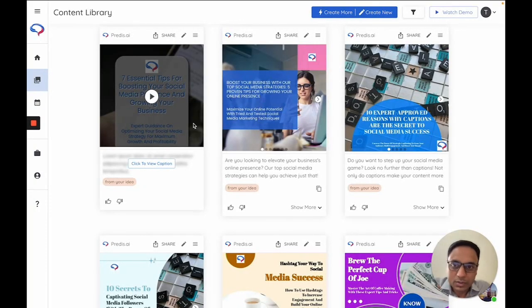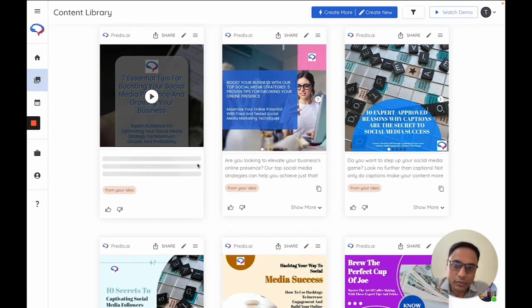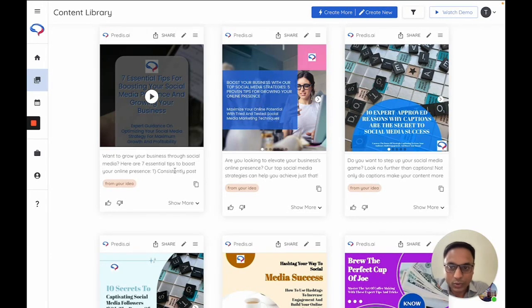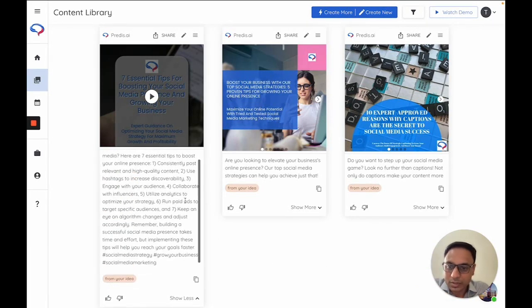Since our video is now available, let's now look at the next step, which is adding captions and hashtags to the post. Once you click on view caption, it will generate a caption for you and it will show you here. So this is how my caption looks like.